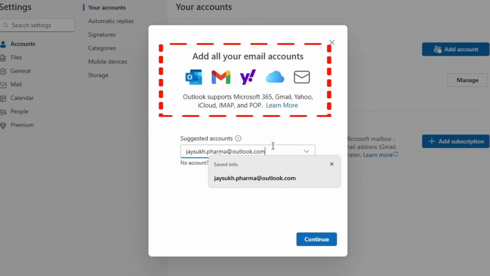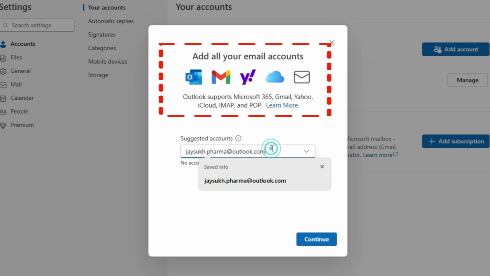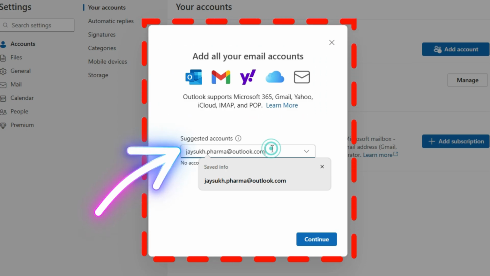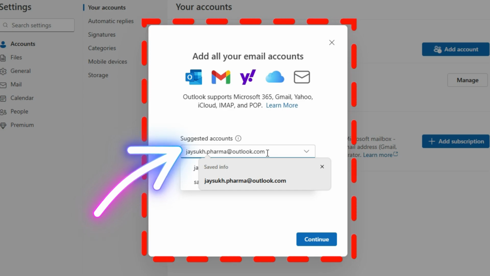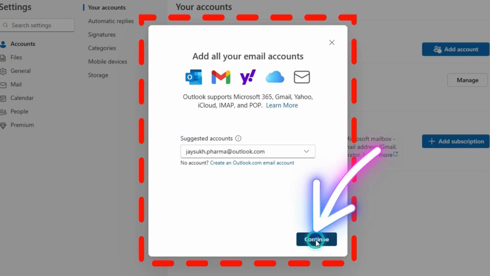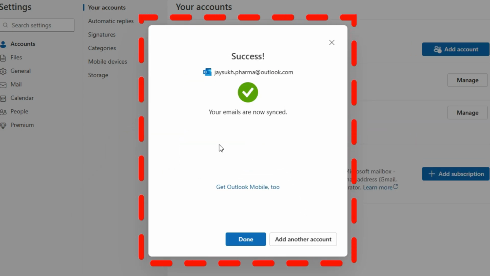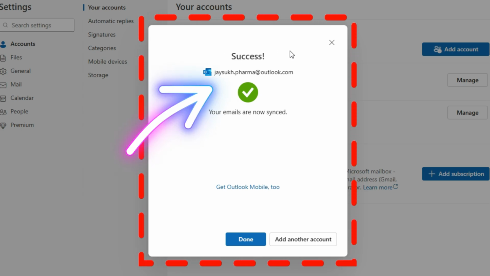Choose the type of account you want to add. Most of the time, you can select the default email account option. Enter your email address and password, then click Continue. Outlook will try to connect automatically.